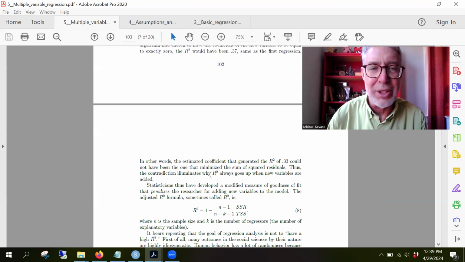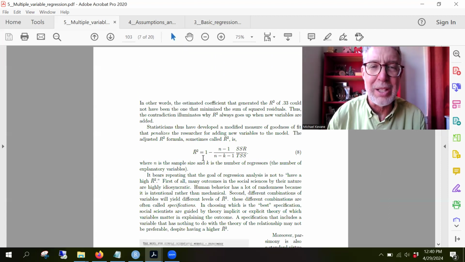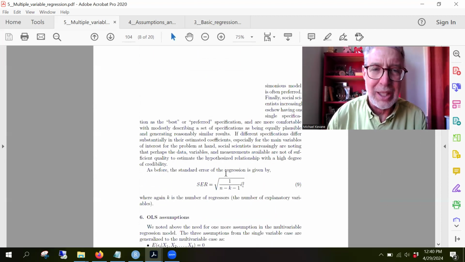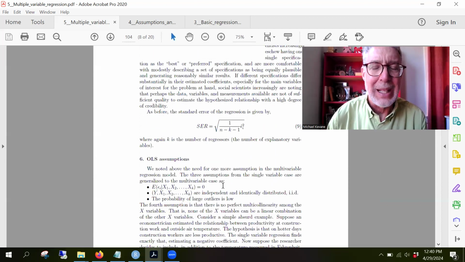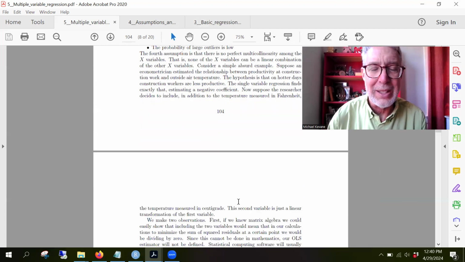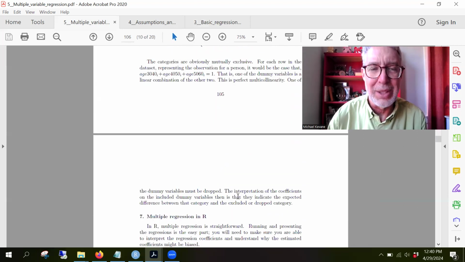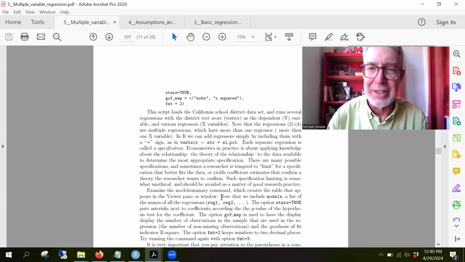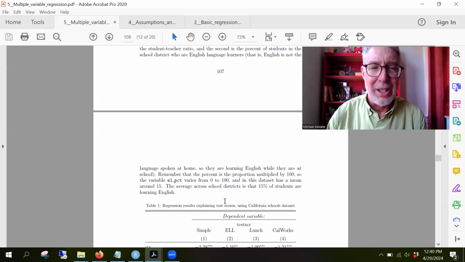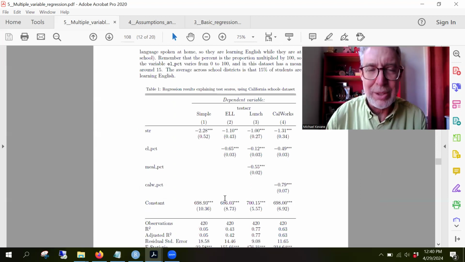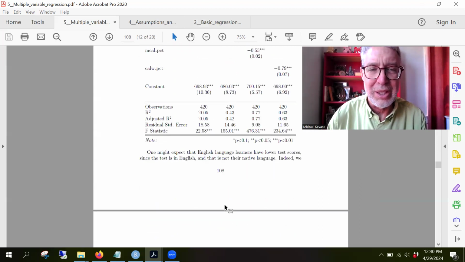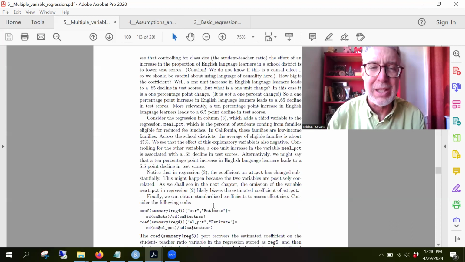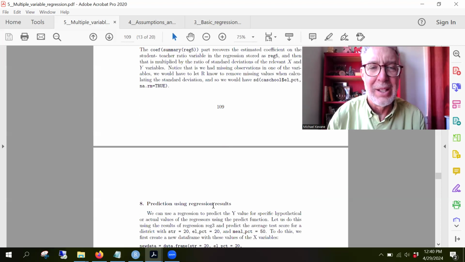The measures of goodness of fit in the multiple regression model are slightly different. Here's the R square, which you should know, and the standard error of the regression. And then we have the same OLS assumptions, but we now add the assumption of no perfect multicollinearity. And then we have how we do it in R. Here's a table of regression results. You should see how the discussion here interprets the table of regression results.